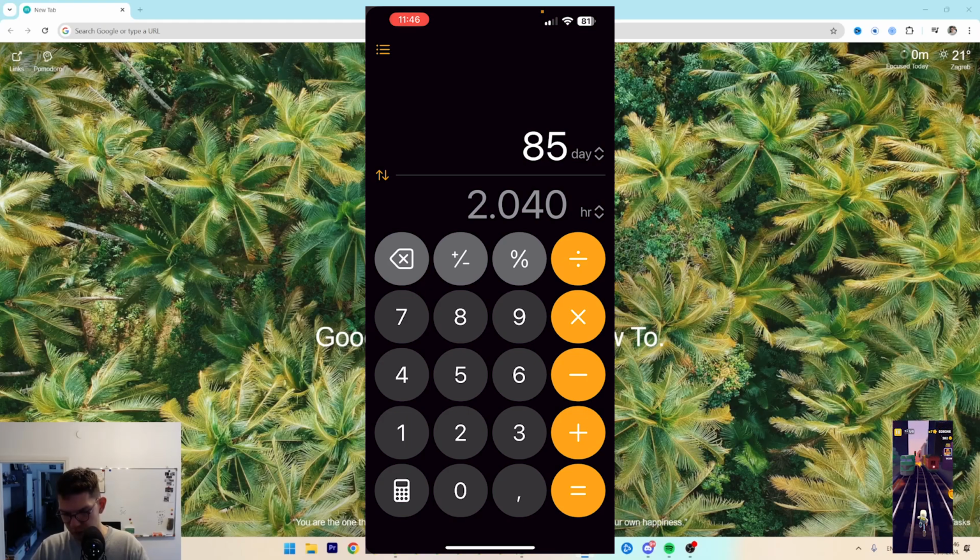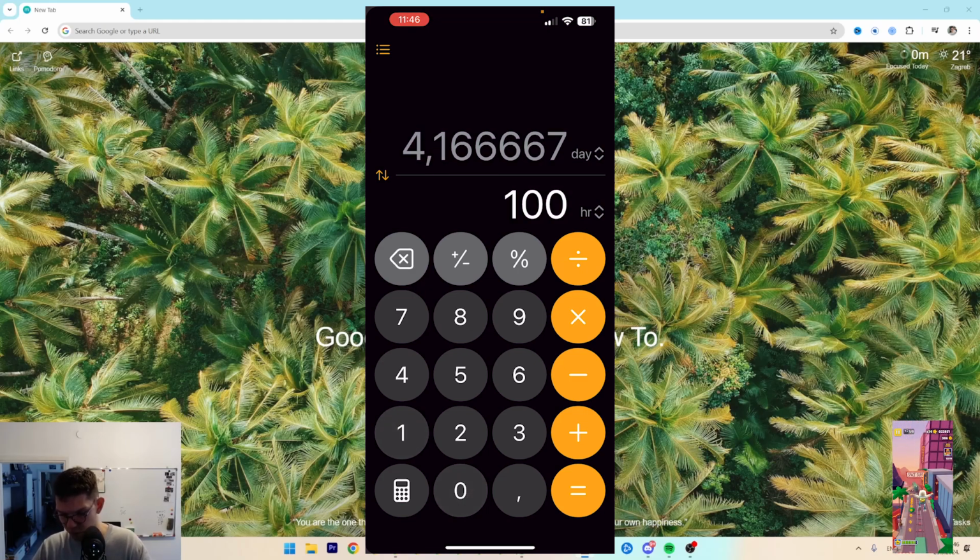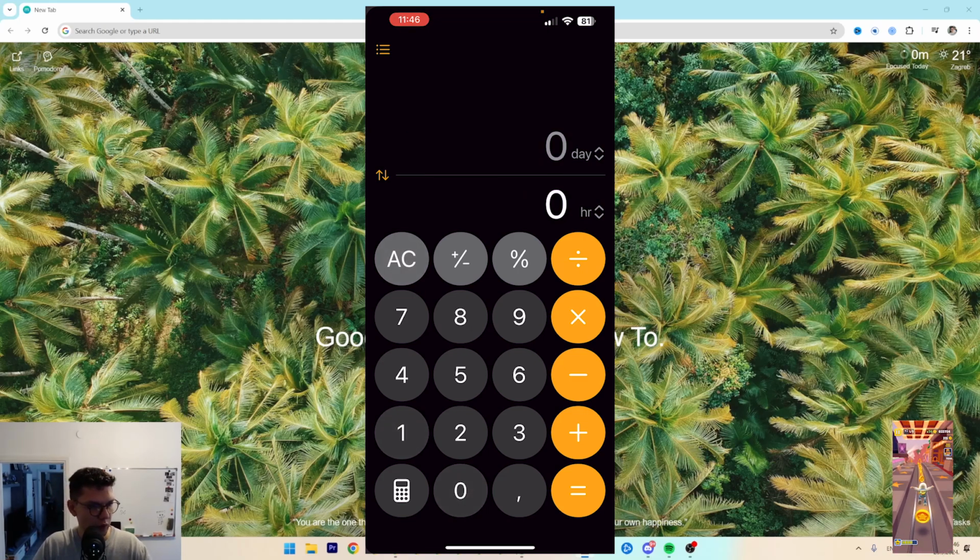If you want to do it the other way, click on the arrows to make it different. Let's say 100 hours is 4 days. So then you can play around with it.